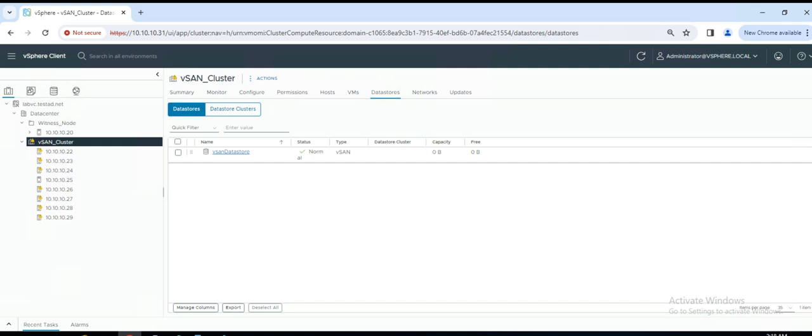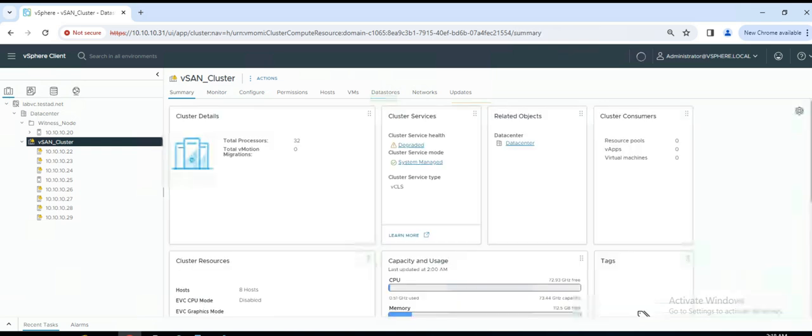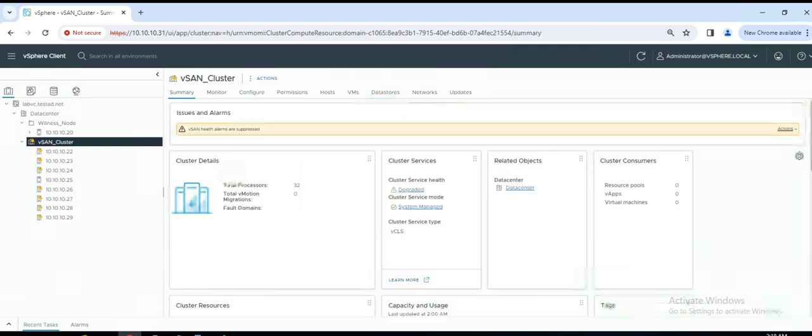So this is how we can create the vSAN stretched cluster.